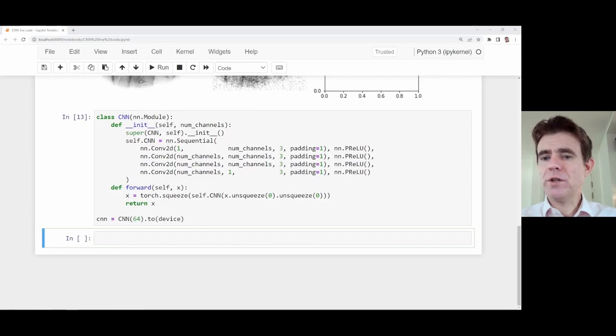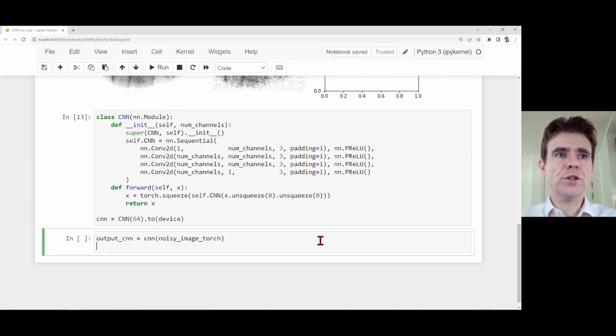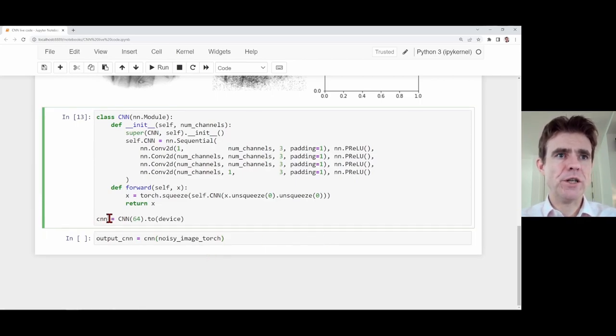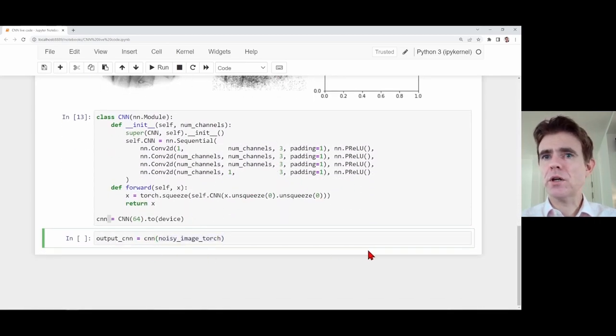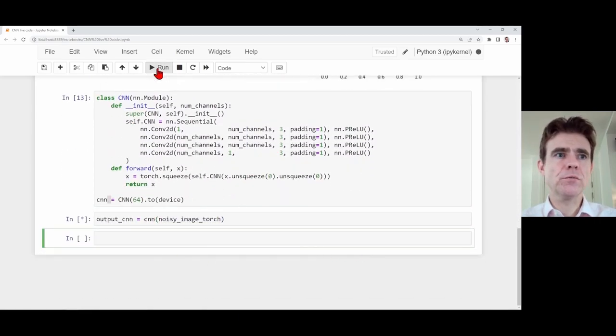What I'll do now is actually try using that CNN. We've instantiated it already here. So now I'm going to put in this noisy image and get an output. So let's check that runs. Seems to run, that's good. So let's take a look at how it seems.